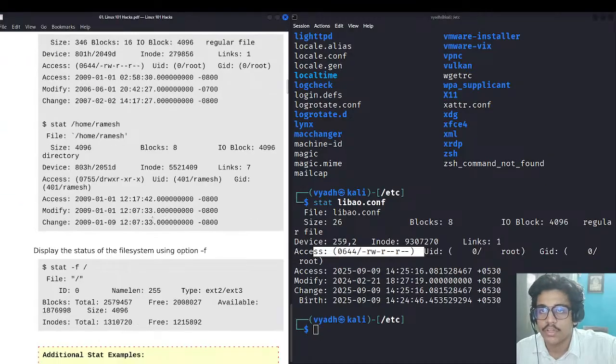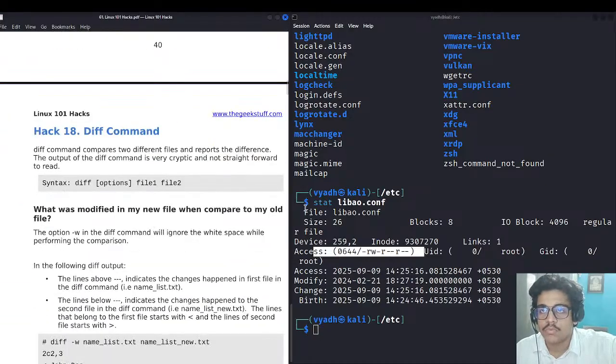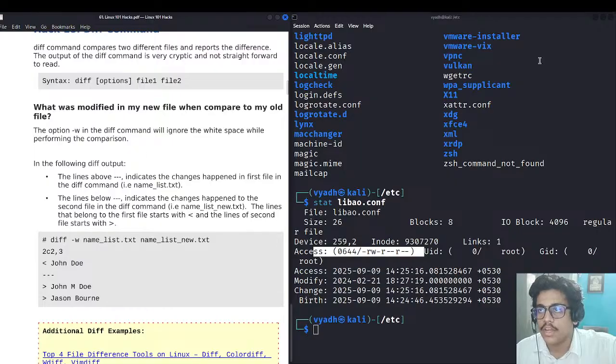So let's just move to the diff command. The diff command, as the name suggests, is used to find the difference between two files. So we have what was modified in my new file when compared to my old file. The -w option in the diff command will ignore the white space while performing the comparison. Okay, so it is used to ignore the spaces while performing the comparison.